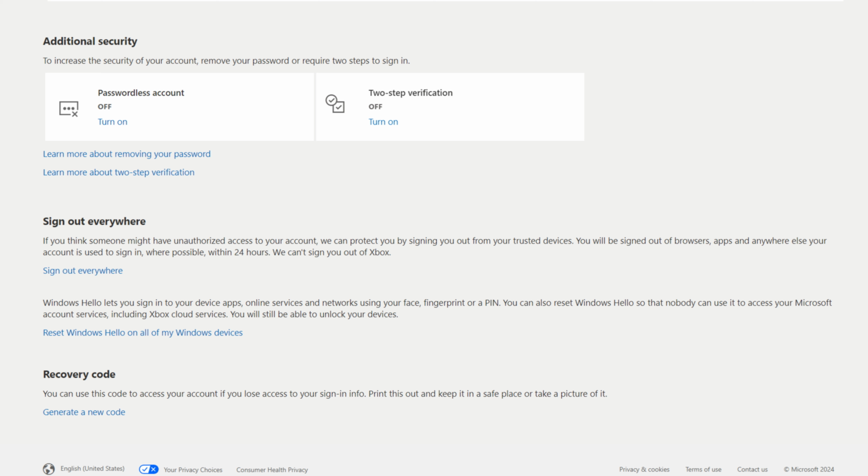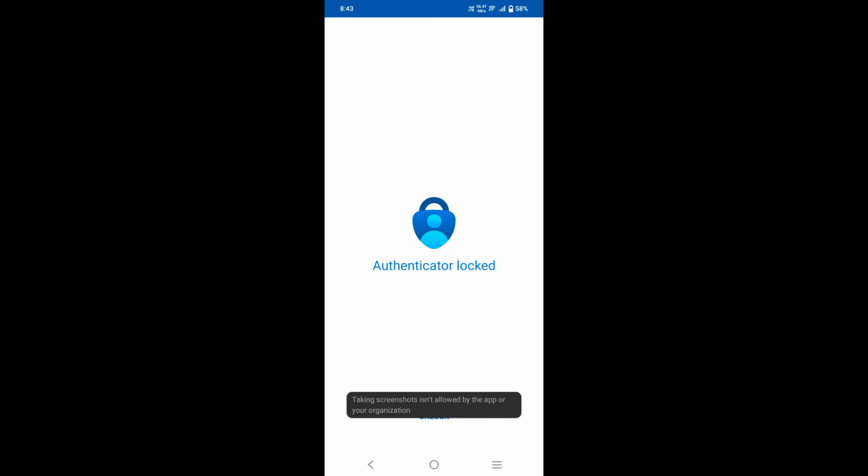It's simple. After logging in, you can go to the account security options or additional security options. After security options, you can simply just turn off your authenticating app, passwordless or passwordless key. After disabling it or removing it, you can go to your Microsoft authenticating app.